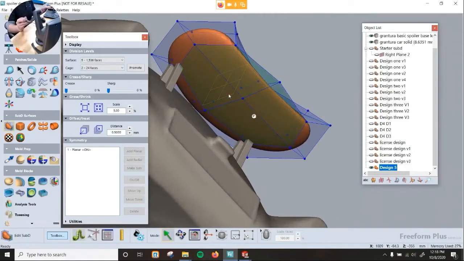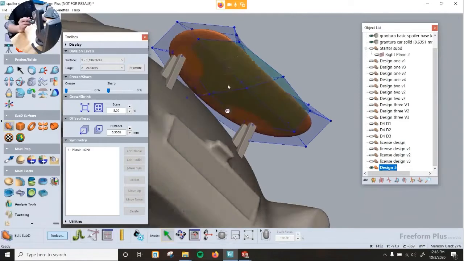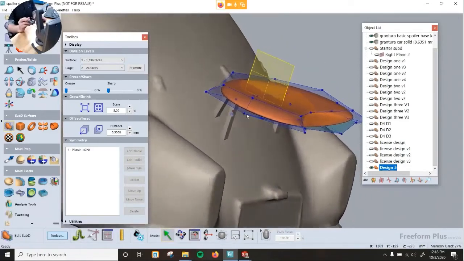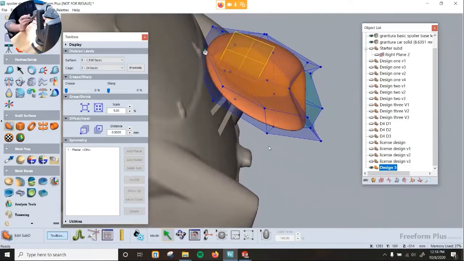You see I got a couple of these now, and then I can push these all in together just to make sure that they're all uniform with their movements. And really quickly, in just a few button clicks, we're starting to get something that represents a spoiler, something that could be an initial design.